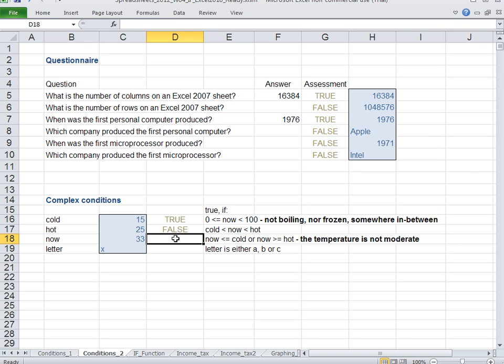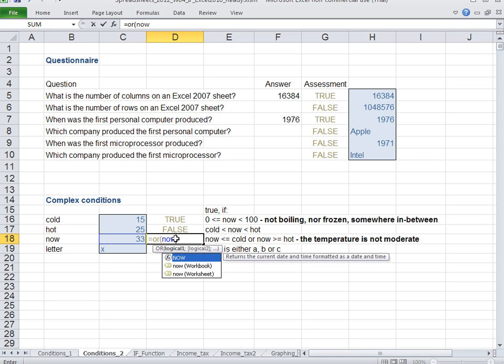And now, let's start. Equals, and since we want to check whether it's cold or it's hot, we are going to use a new function, and this function is called OR. Let's write equals OR, parentheses begin, and let's just write down the first bit. Now is smaller than or equals to cold.